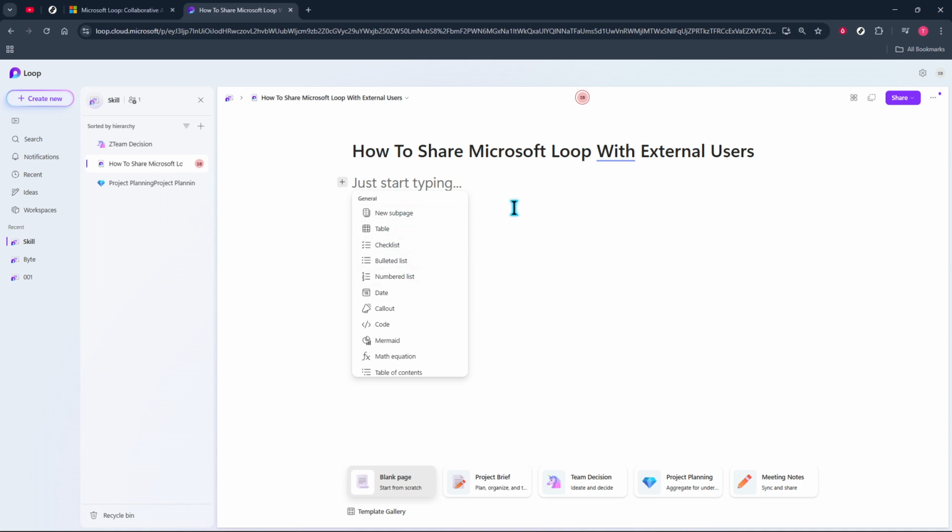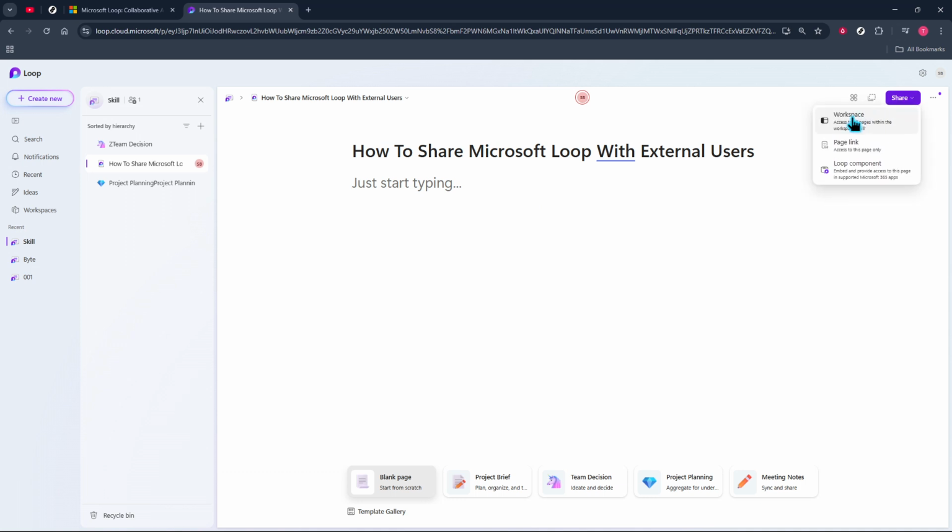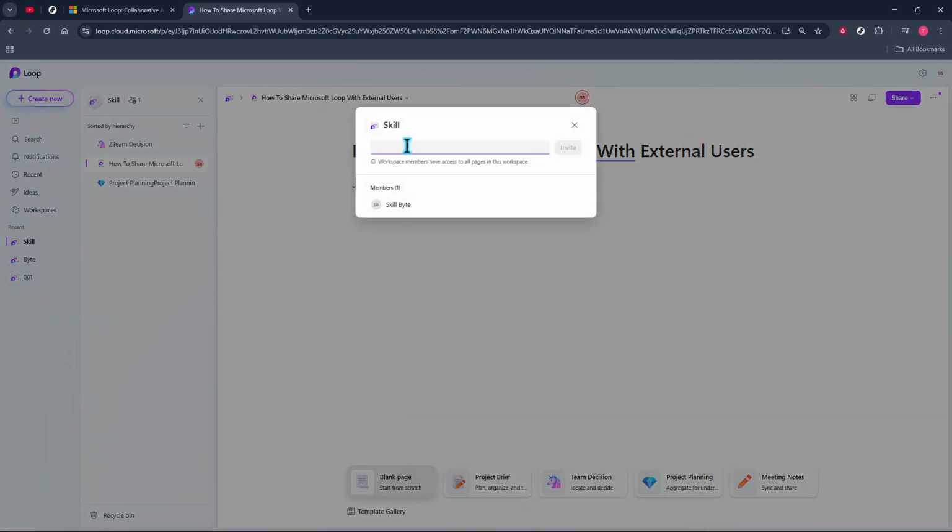When your page looks right, click Share. You'll see options such as sharing to the workspace, copying a page link, or sharing a specific Loop component. Sharing to the workspace adds people as members. Copying a page link lets you control whether people can view or edit. Sharing a Loop component embeds a live collaborative block elsewhere. For external collaboration, choose the method that best matches the access you want to grant.